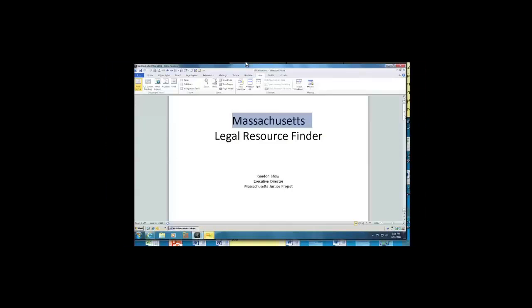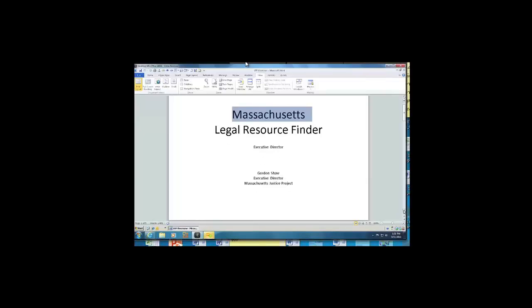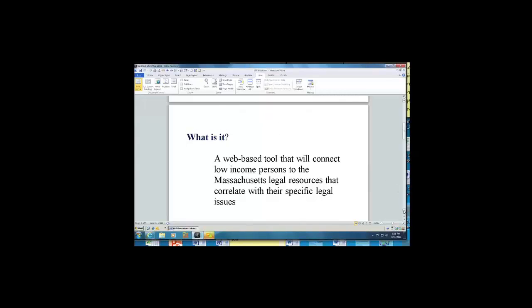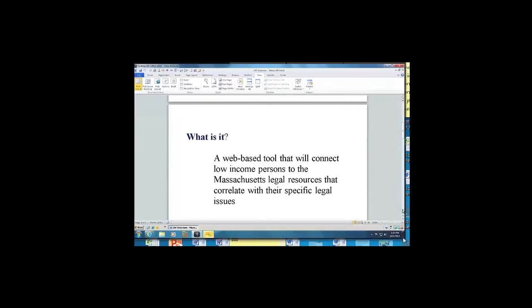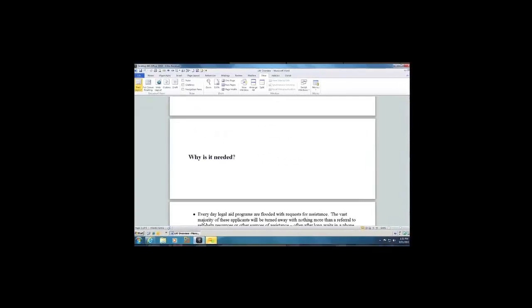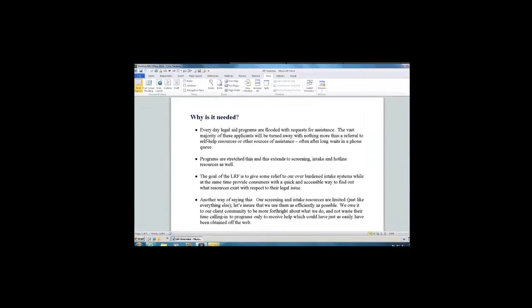Okay. So again, we are developing this web-based tool called the Massachusetts Legal Resource Finder. It's a web-based tool that will connect low-income persons to the Massachusetts legal resources that will correlate with their specific legal issues. Why is this needed? What is it going to try to do? What problem is it going to try to solve?